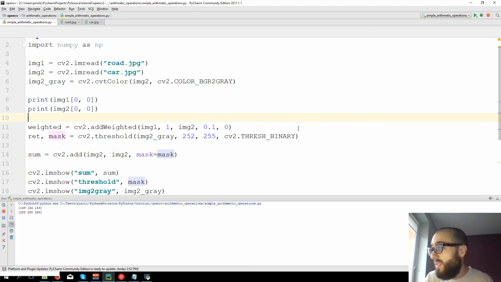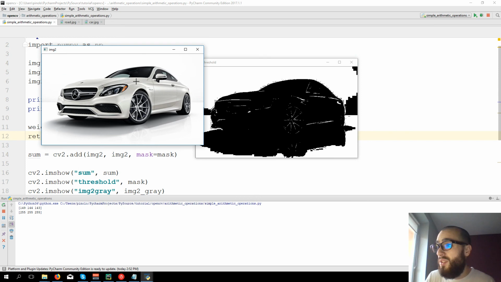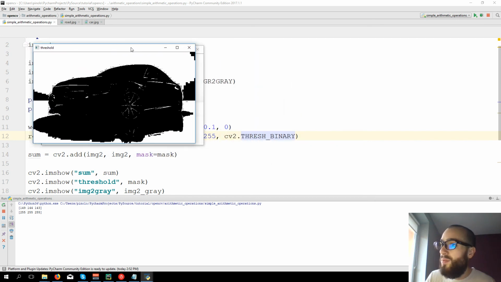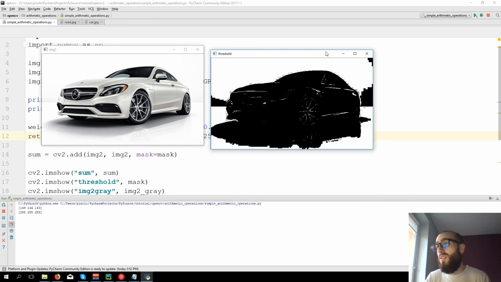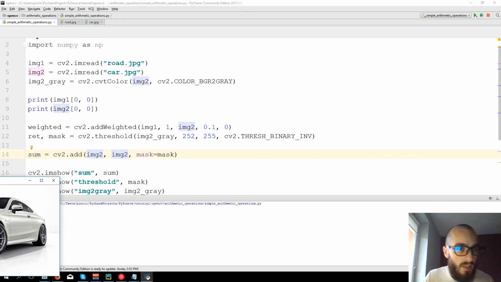Actually, I should do the opposite. Let's take the inverse of the mask. Now we are putting the mask on the car, so we are taking this image and covering it with this black part. So we are covering all the car, and it's actually what we need the opposite of. So instead of threshold binary, we will use threshold binary inverse, which will be the opposite. So the car will be something like this now.